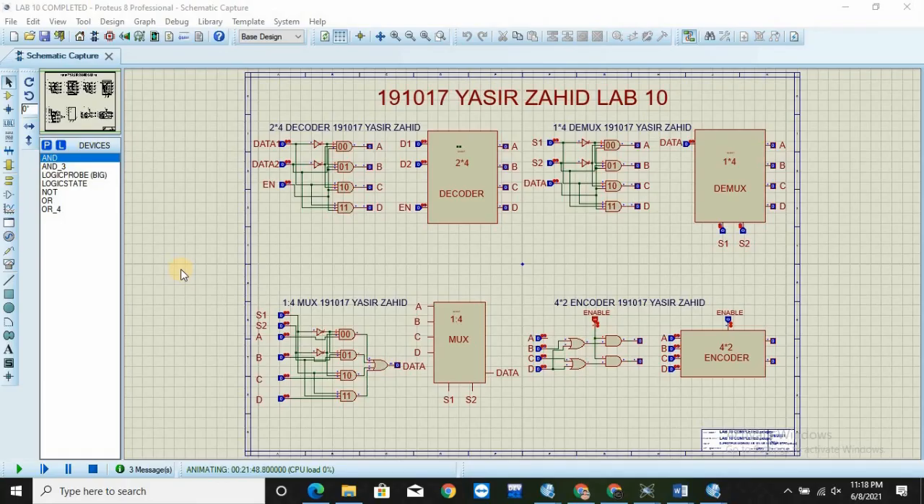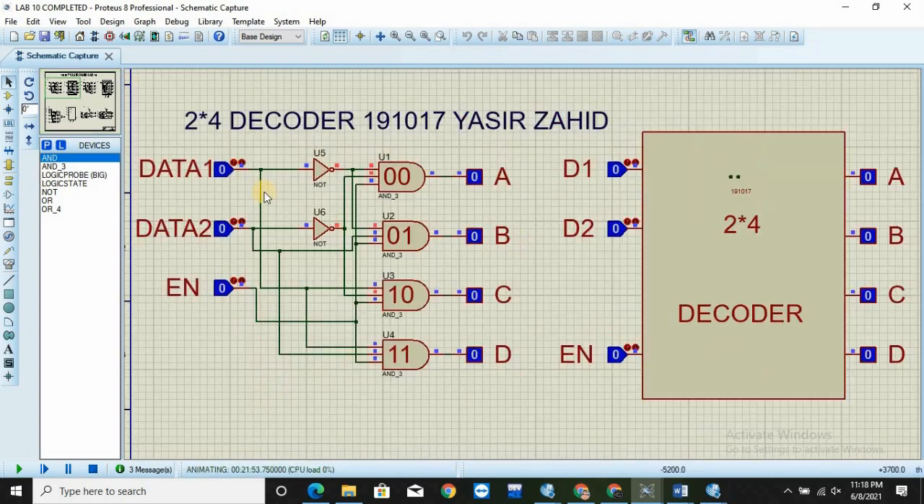Assalamu alaikum, this is part 3 of lab number 10. In this part I will be simulating the 2-to-4 decoder using Proteus and Quartus.